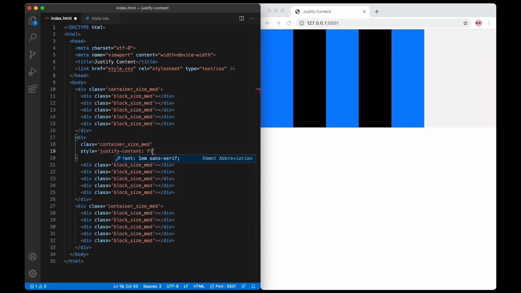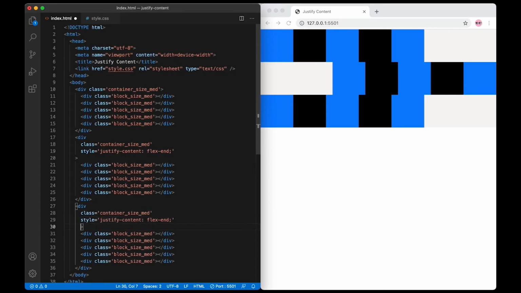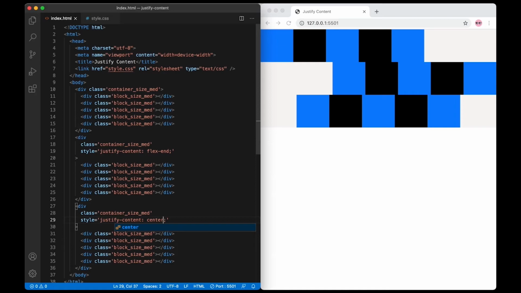This also works for columns, in which case the flex items would align at the bottom. And the third is center. In the past, if you wanted to center something horizontally, you could use margin left and right equal to auto, but here it just takes one easy declaration on the flex container.